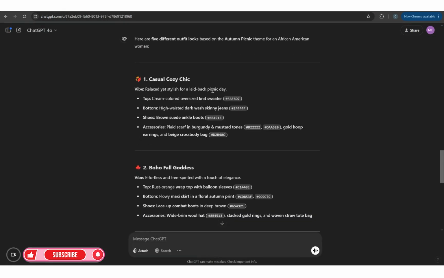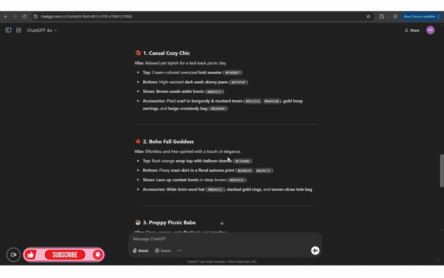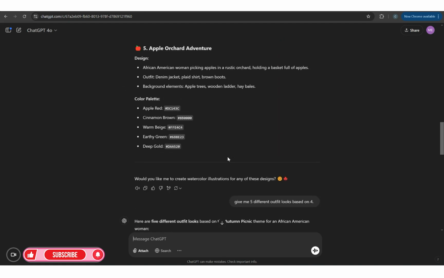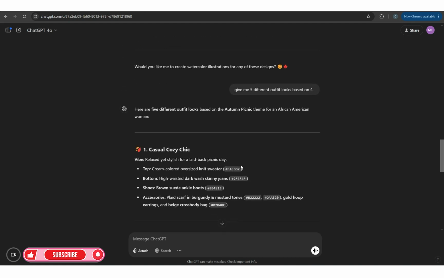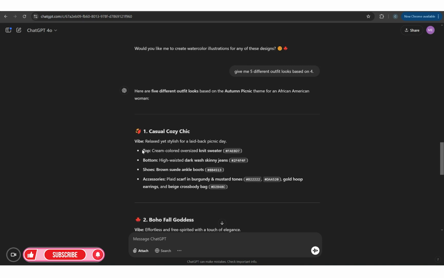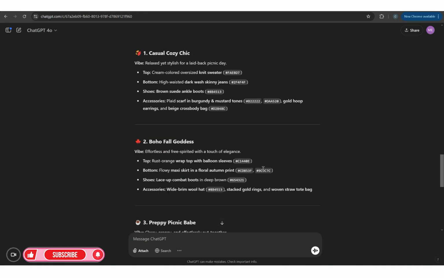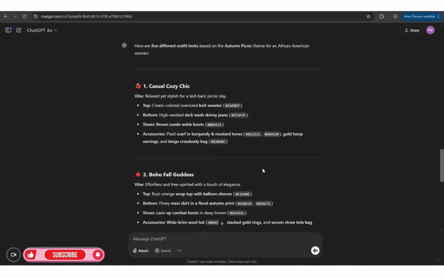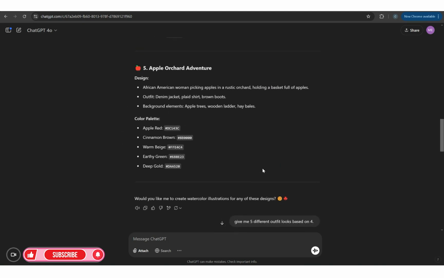So look, we have different types of stuff. So we're going to go with, maybe we're going to do an oversized knit sweater. We'll do some dark wash skinny jeans, and we'll look at the different tones. Now, know that AI isn't perfect, so everything is not going to be perfect. So I'm going to copy this, and we're just going to go with the first look. Okay, let's just see. So we'll go with the first look.